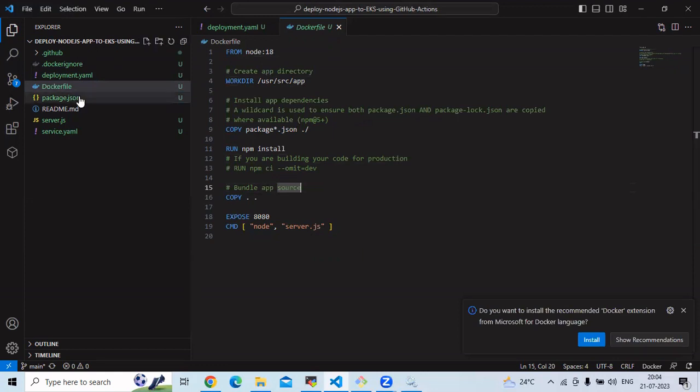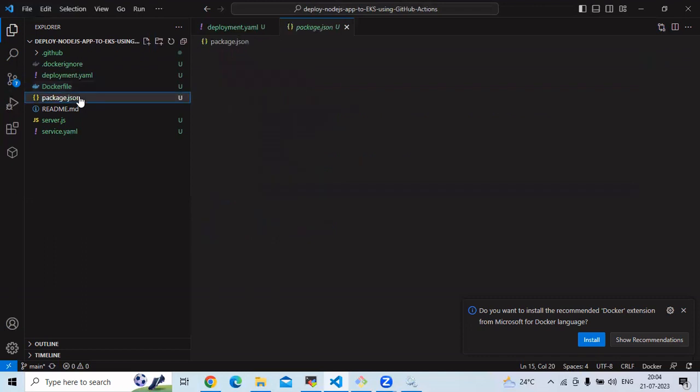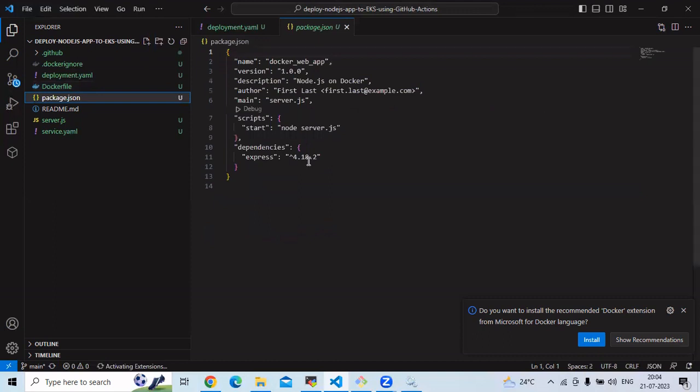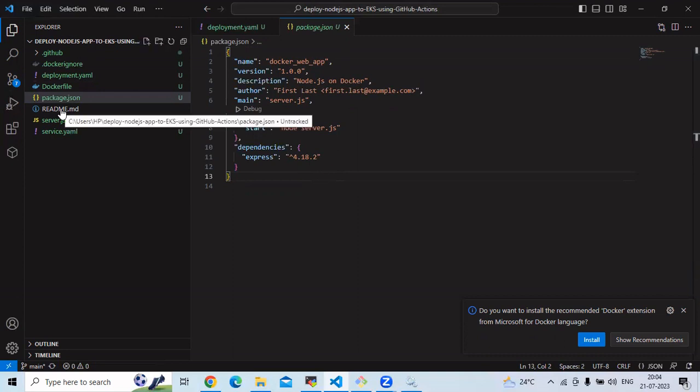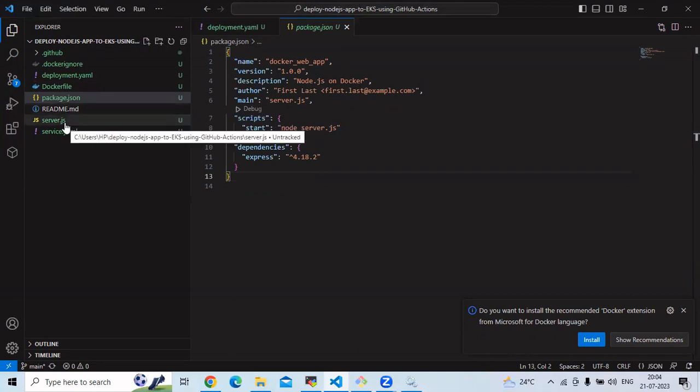Next is the package.json file. So here, as you can see in the package.json file, firstly the name, then version 1, then description Node.js on Docker, then author, and main server.js, and a script start: node server.js, dependencies and so on. So that's the package.json file, and that's our README.md file. That's the default file.